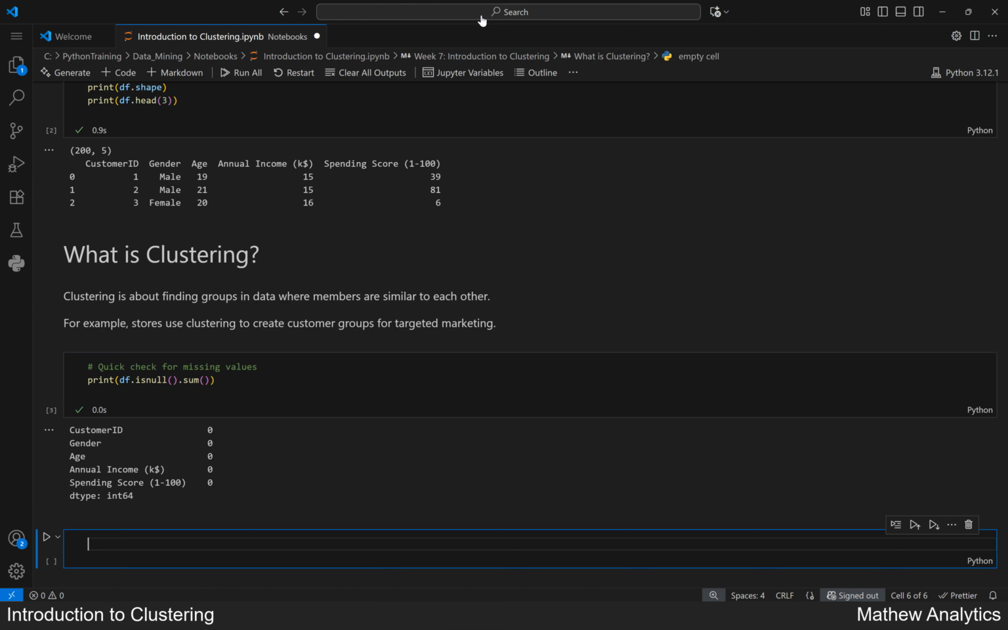Summaries help us see the scale and shape of our data at a glance. This prints out quick statistics for each numeric column. You will see things like average and maximum value. Knowing these details is important for understanding how the columns might influence grouping.